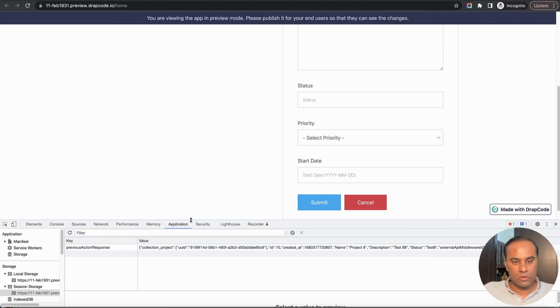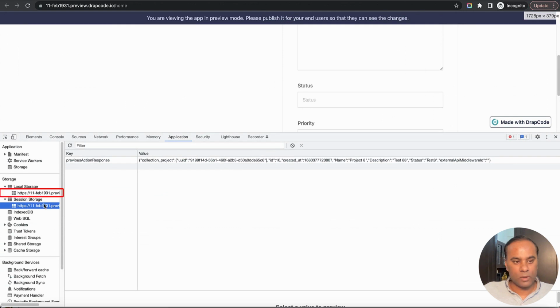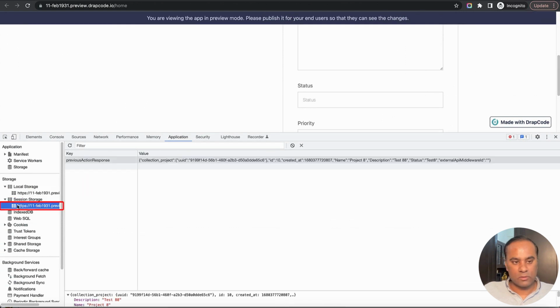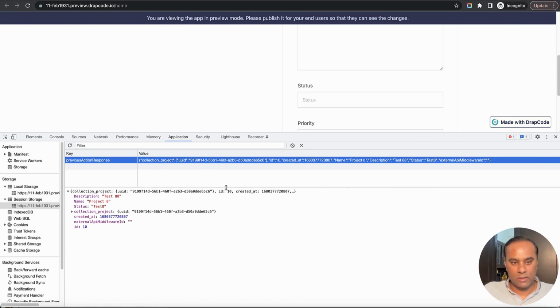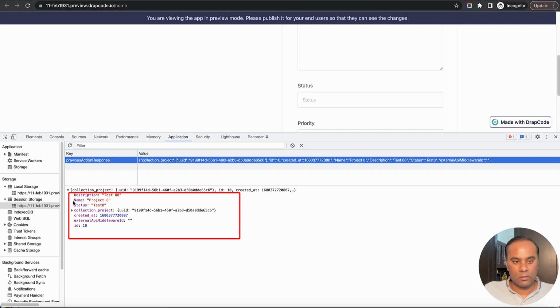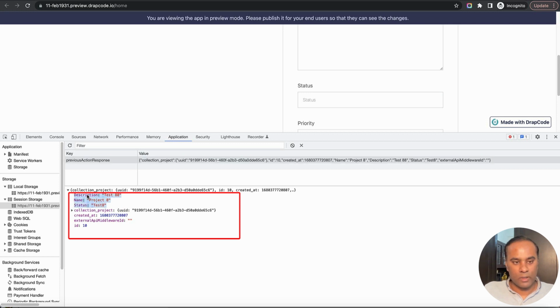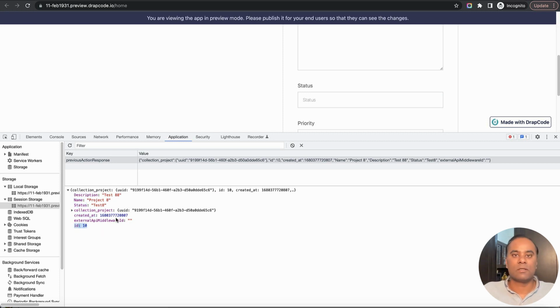Now if you can see the session storage, this is the session storage inside application. This is the response, right? Let me just enlarge it. This is the response which is coming from Zeno: description, name, status, created at, and ID. So the data is getting stored.